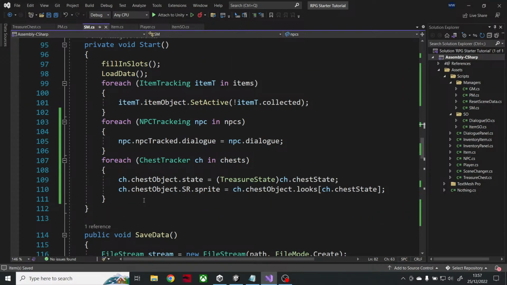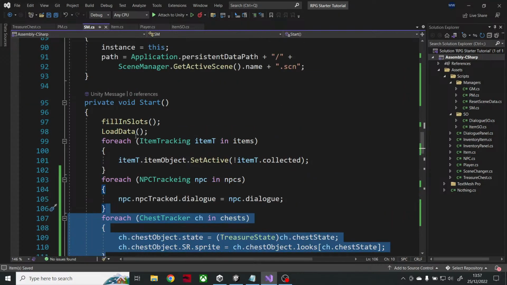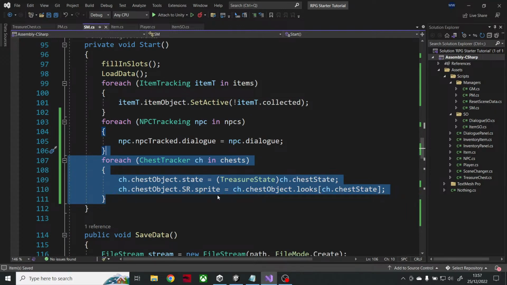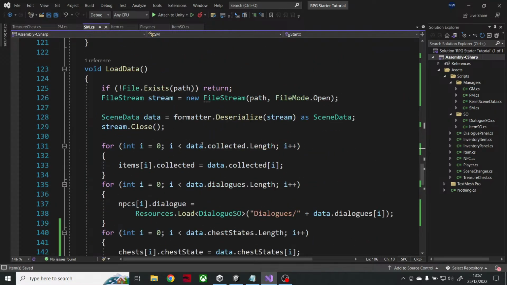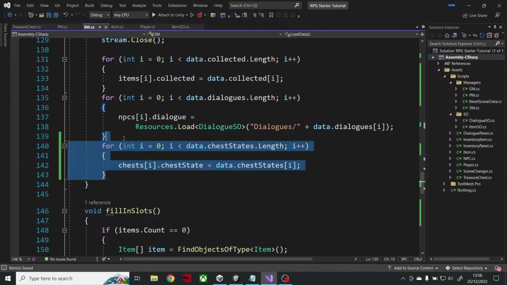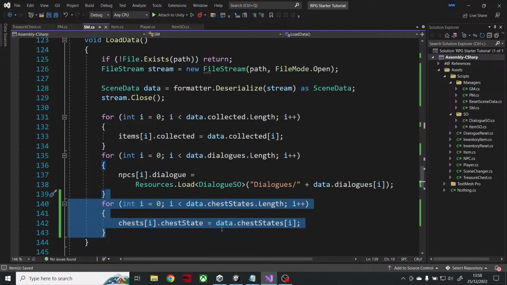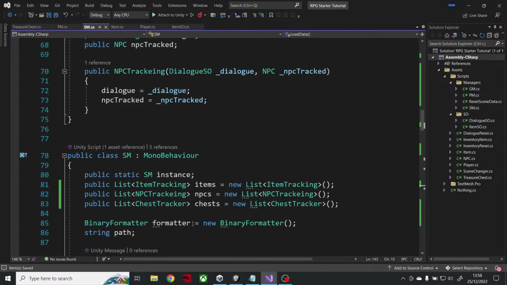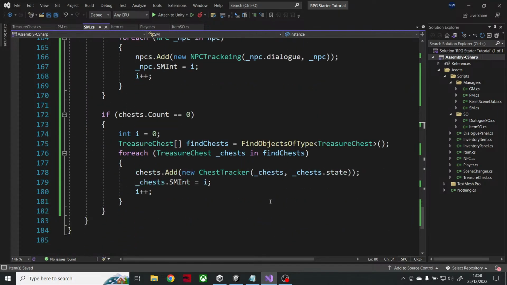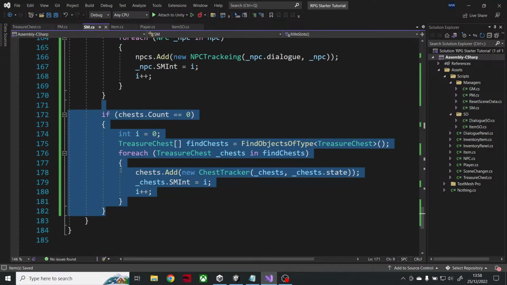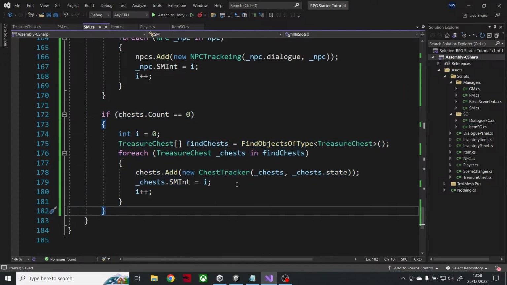In the start, we need to load all of our data and everything, and then we need to update the items in the scene. Save data did not change in any way or form. The load data just took whatever was in the data file and populated the three lists at the top. That's the load data. The fill slots we just added to be able to fill the chests into the fill slots. And that completes our scene manager.